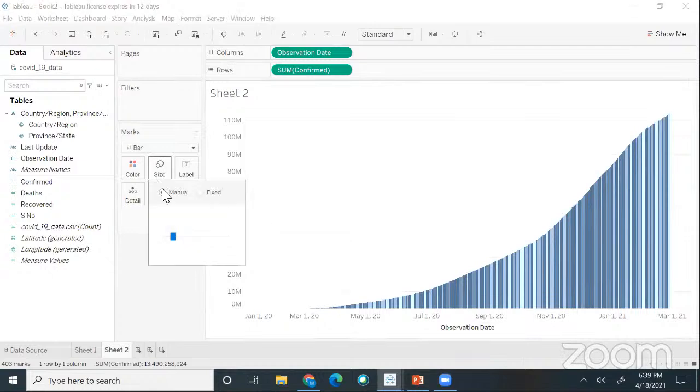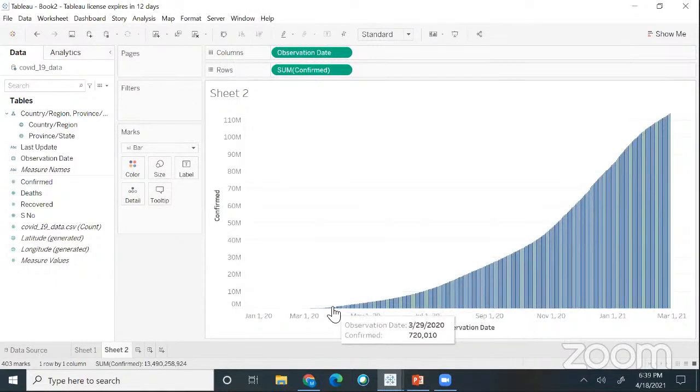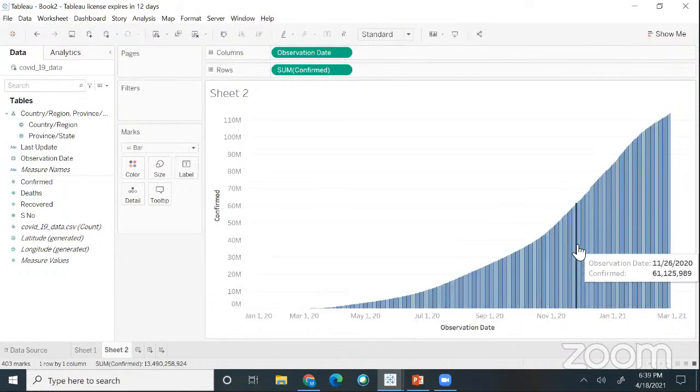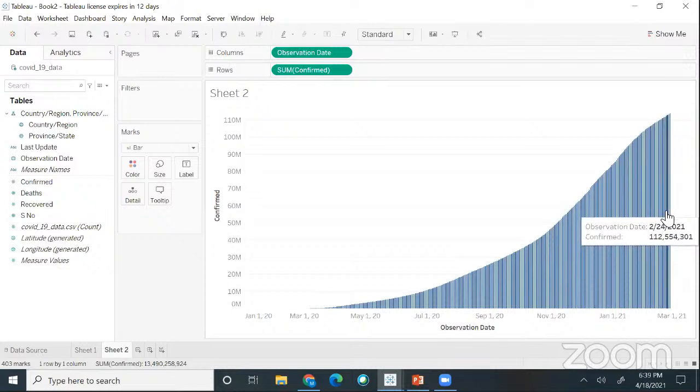When you click on the size card, it denotes the slider. Drop the slider or reduce the slider bandwidth and keep it as low as possible for differentiating those bars, to see the rising patterns of COVID cases over the time frame from January 1st, 2020 till March 1st, 2021. So refine the visualization, participants.